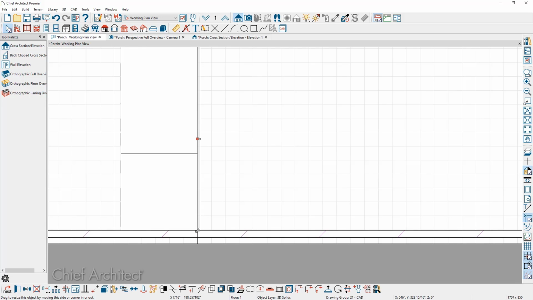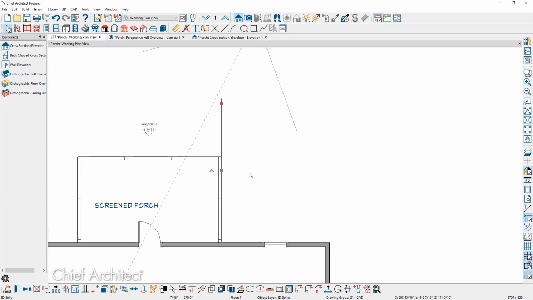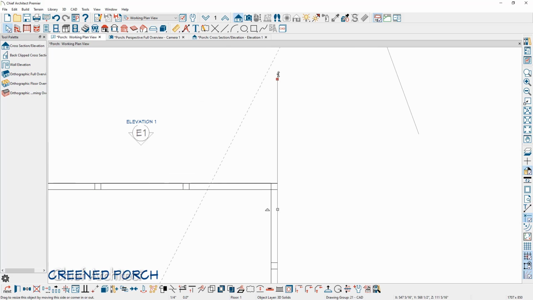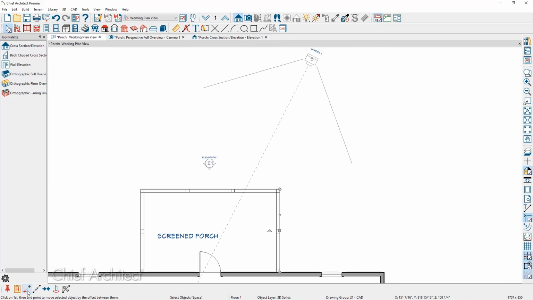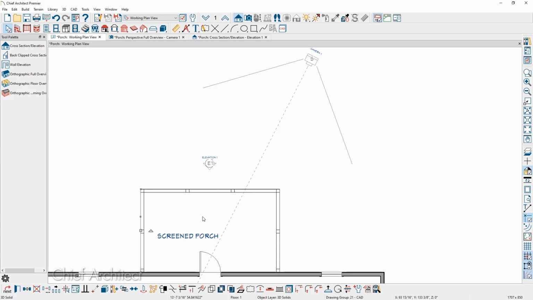And there we have it in position. And then let's zoom out and adjust it back to this side of the railing. And then we're going to select that 3D Solid, and then in the bottom toolbar, use the copy tool, reflect about, and then reflect it about the center of the screen porch.